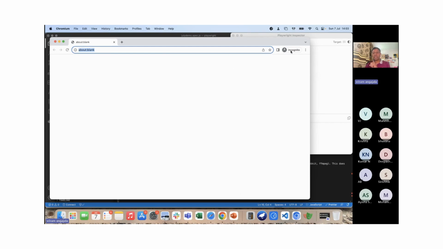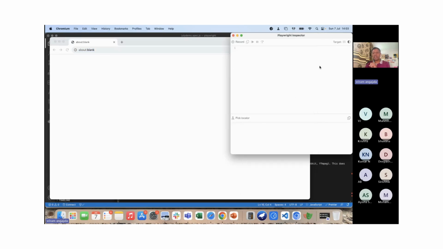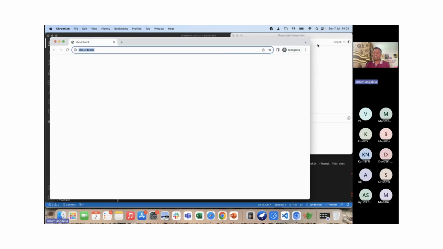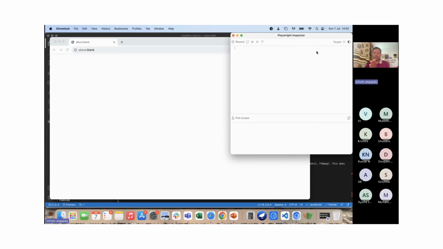Once I click on run, you can see here there is a small Playwright inspector, and there is a browser ready. It is saying, okay, I'm ready for you to do anything. Let us do something. I'm opening the Playwright interface. So Playwright is basically a code base, but it also has a beautiful interface.